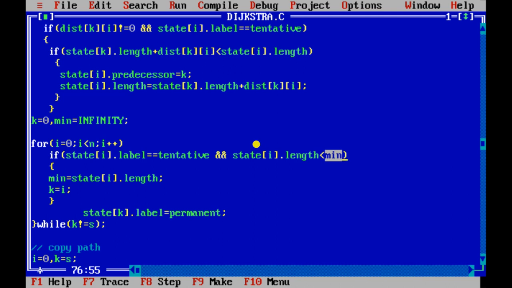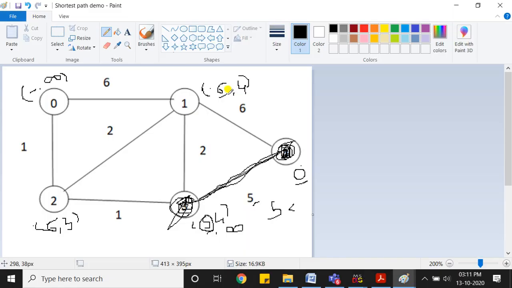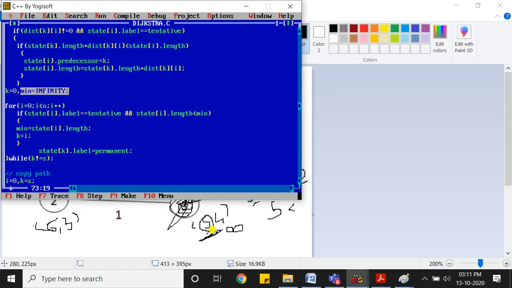So now we have assigned minimum to infinity. In our example, it is 6 and it is 5. So definitely both are less than infinity. So it will search for 1. So 6 is less than infinity, fine, this is okay. But still we get another node, node 3, which has distance 5. So we will make this a permanent node. So see, that has been done here.